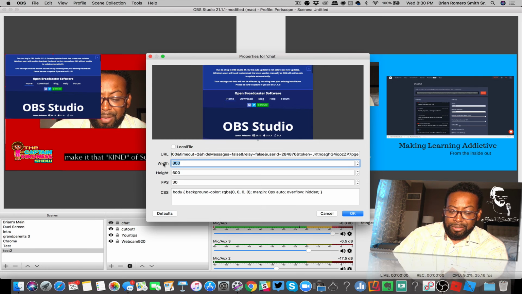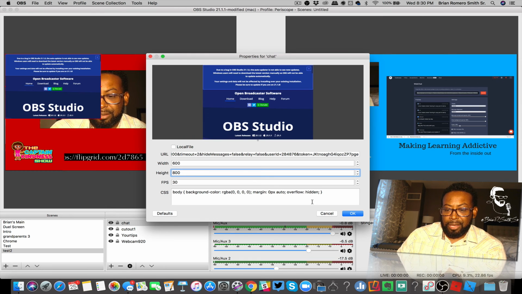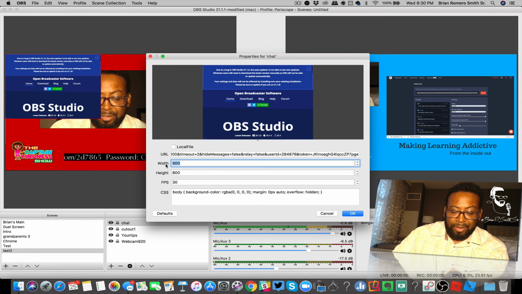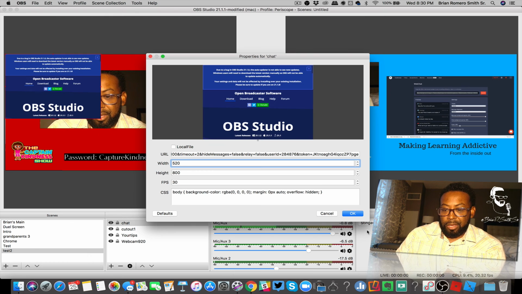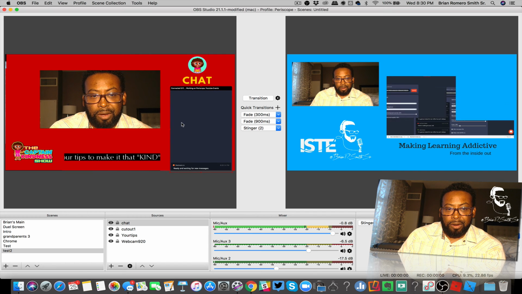Let's make the width about 600 here and the height about 800. See what this looks like. I'm not sure what it's going to look like. Let's just make this 520. Okay, click on OK. Bam. Now I have a chat window right over here.